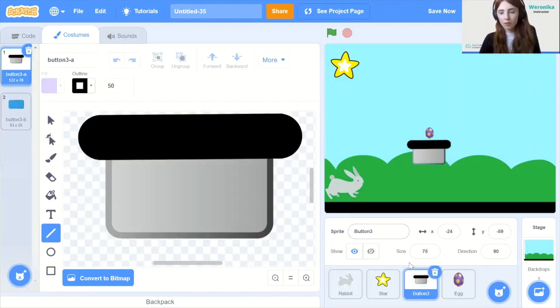Then, if you have the button, you can rename it in the top left corner to platform so that we remember what we're doing. It's going to make the coding a little bit easier. Okay. And then we press enter.